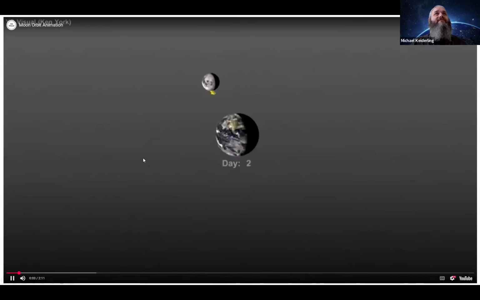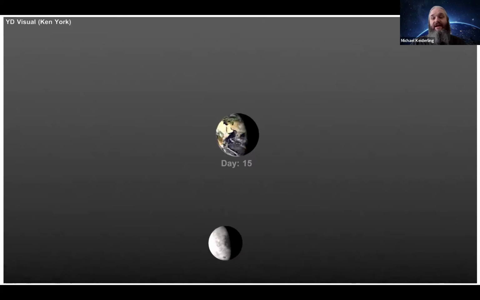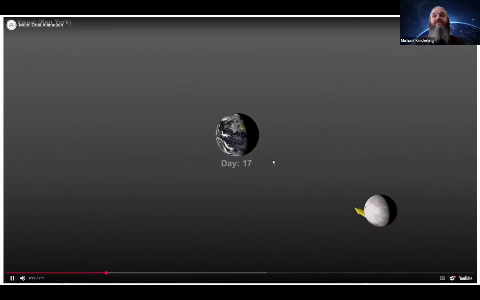So this is an animation showing the orbit of the moon around the Earth. You can see how the same side of the moon is always facing the Earth because it rotates at the same rate that it revolves. So the whole moon gets illuminated at different times. There's not like a dark side of the moon. There is a far side of it. The same side always faces Earth.